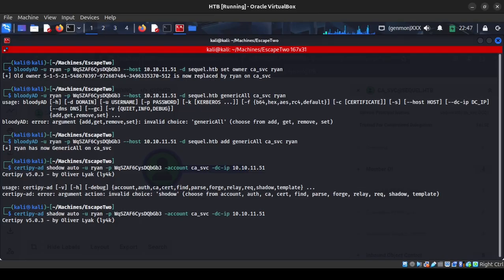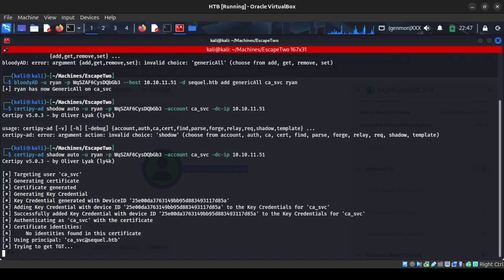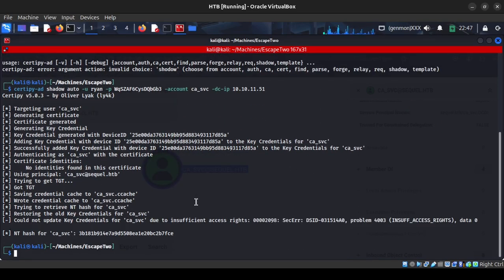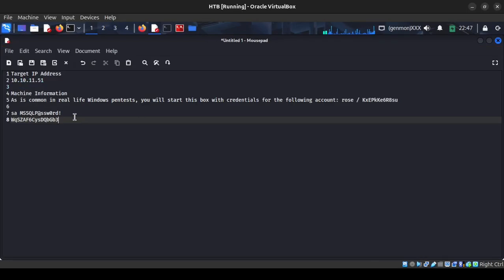Let's say we're going to get an error. It's going to be a success. Yeah, this is a direct success. Just have to wait a little bit. And there we have it. This is the NT hash for this user. I'm going to add it so that you cannot forget it.